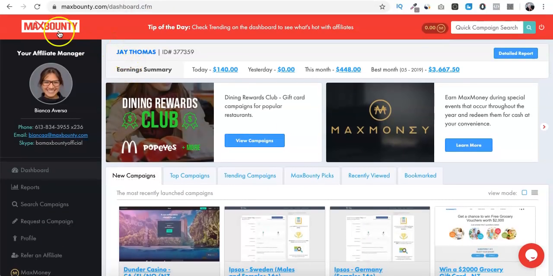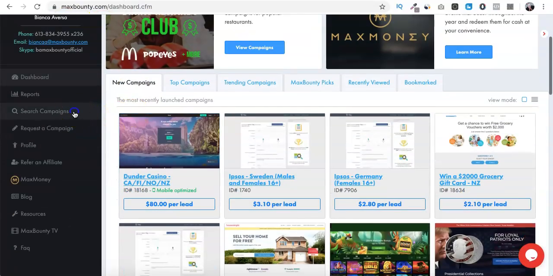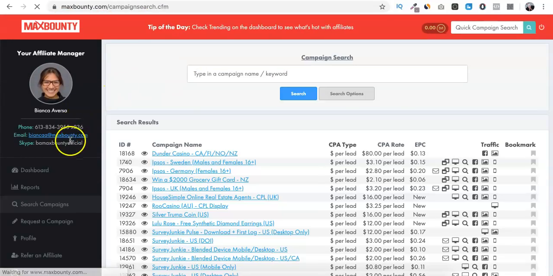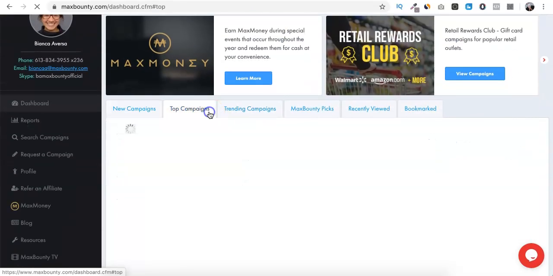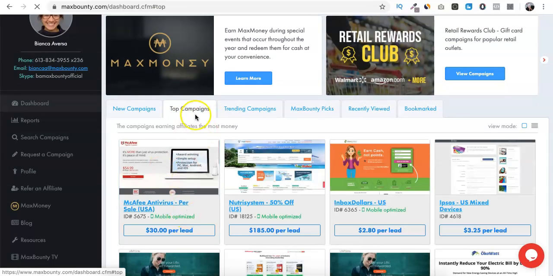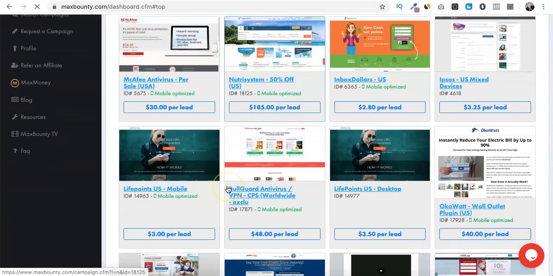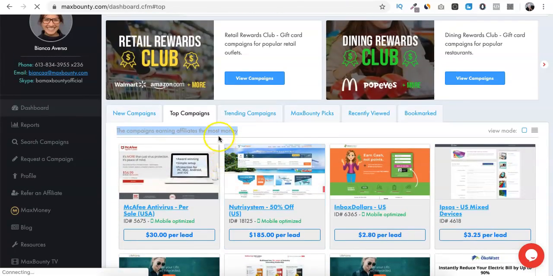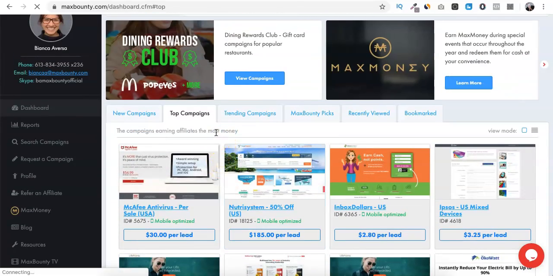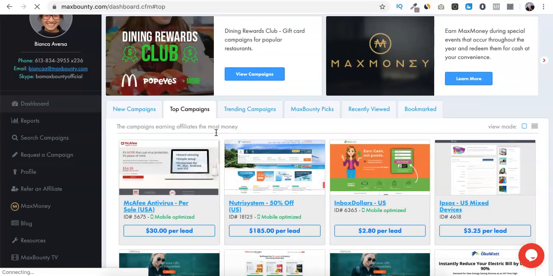So first things first, once you got your MaxBounty account, you want to go down to search campaigns and find an offer to promote. No, wait, let me back up. There's actually a few different ways you can find some offers. What I always do, anytime I'm looking to promote a campaign, I always come to the top campaigns. These are the campaigns that's earning affiliates the most money. You can see you can find offers inside of here that you might want to run. Me personally, I like running offers right now inside the e-com niche. That is very, very profitable right now.